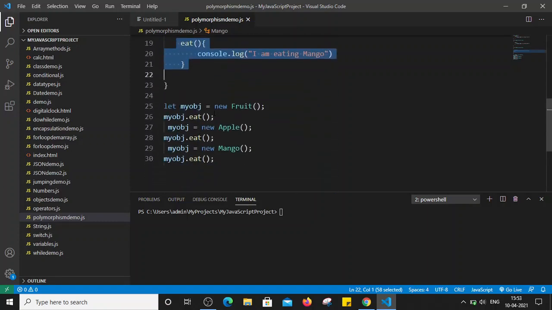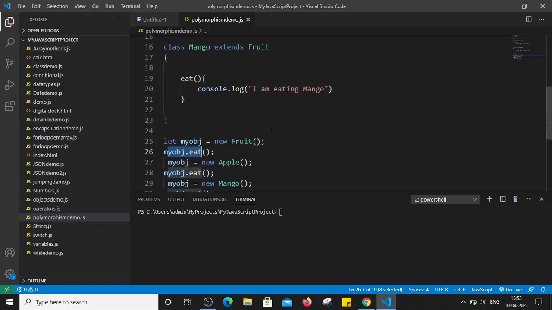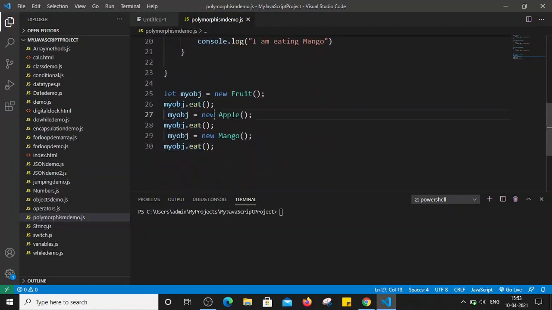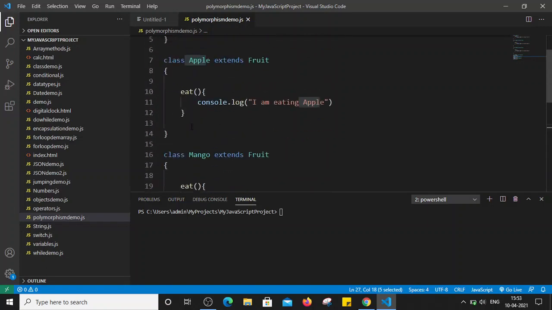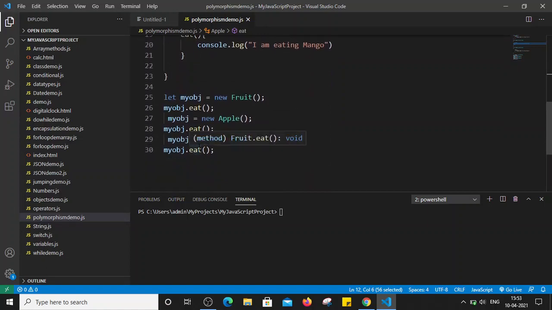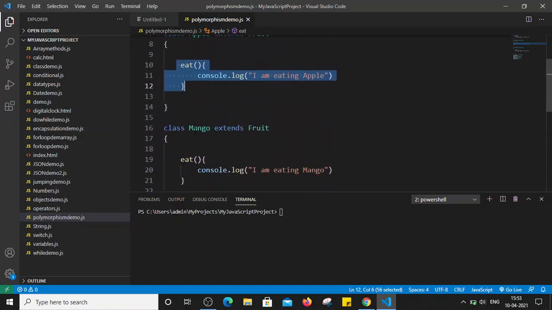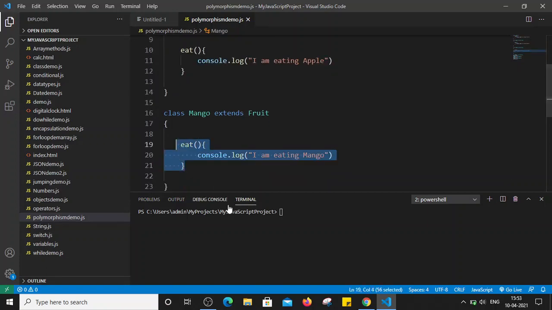And whenever we are calling, for example, if we make an object of the fruit class and call that method by myobj.eat, it will call the method from the fruit class. Similarly, when we create an object for the apple class and call the eat method, it will override the fruit class method and call the apple class method. That's why it printed I am eating apple. Similarly for mango, if we create an object for the mango class and call the eat method, it will call the method from the mango class. So this is how we can work with polymorphism in JavaScript.